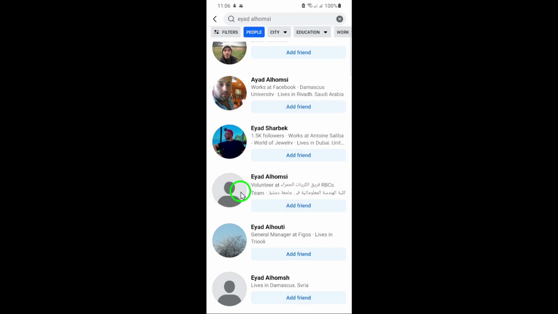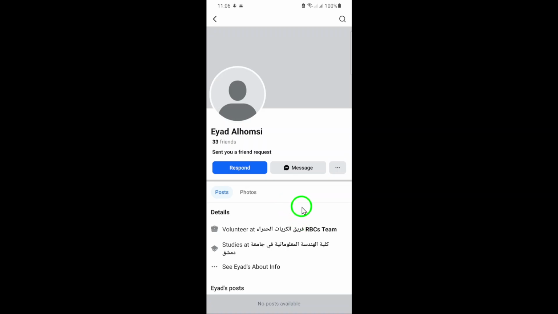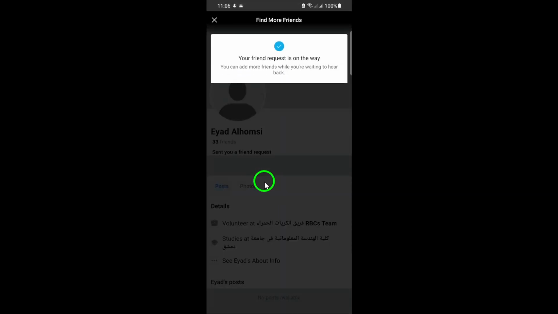If this is indeed your friend's account, you'll see an option to send them a friend request. Tap Add Friend to send the request. After this step, all that's left is for your friend to accept it. And there you have it. You've successfully sent a friend request on Facebook. Once accepted, you'll be able to see their posts and interact with them on the platform.